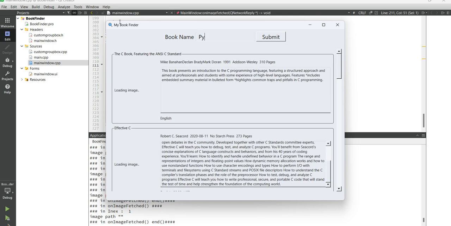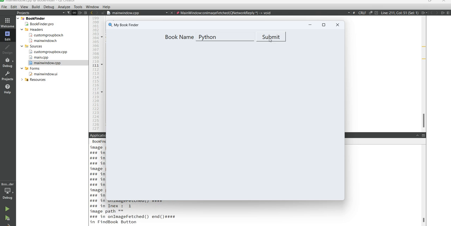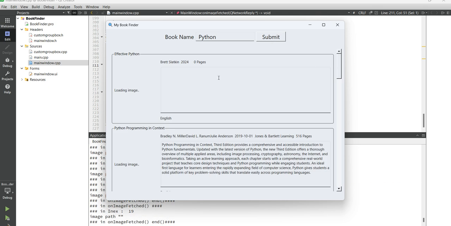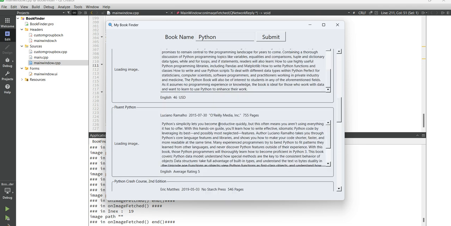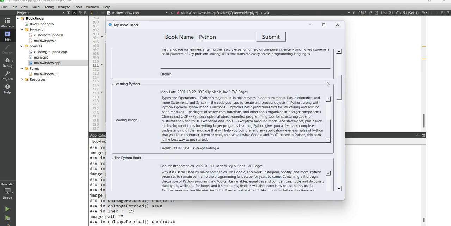And then if I search for Python also, for the first book I'm not getting a description. So if you want, you can hide this description box if you're not getting any data. And what else? So yeah, that's all.